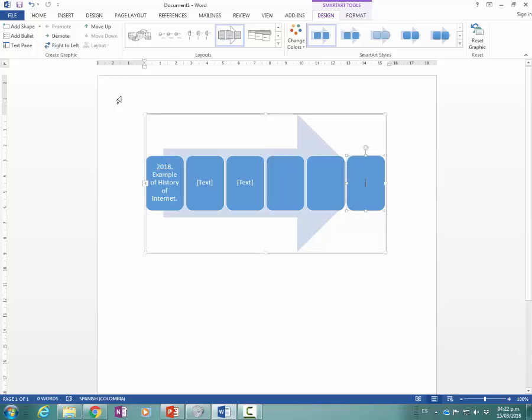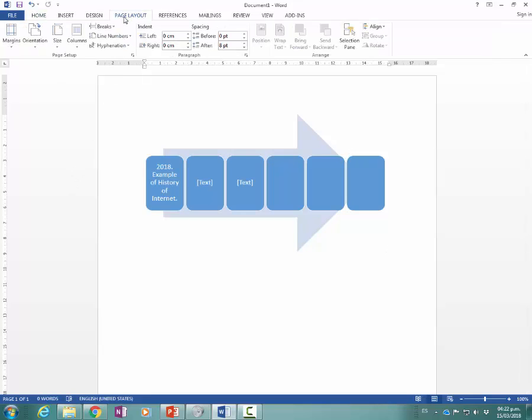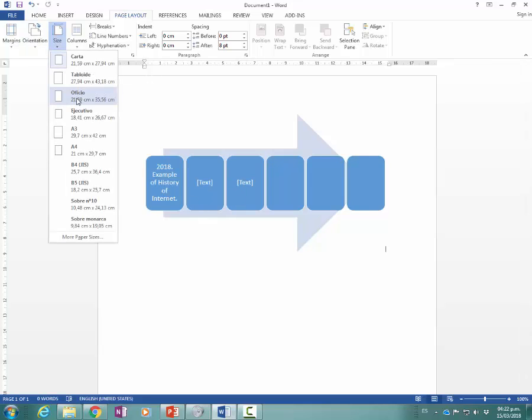For example, if I want to change the position and the size of the page, I'm going to remind you that you can go to Page Layout. In Page Layout, you will see options to change the style of the Word document. So I'm going to select Size. In Size, you will see Oficio or A4, whatever you want.